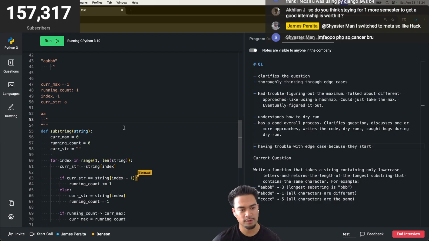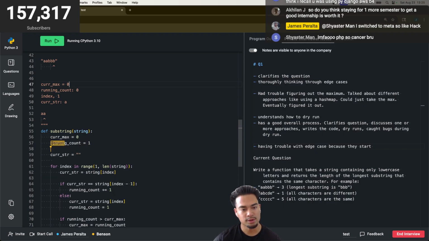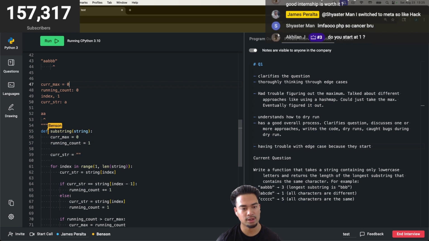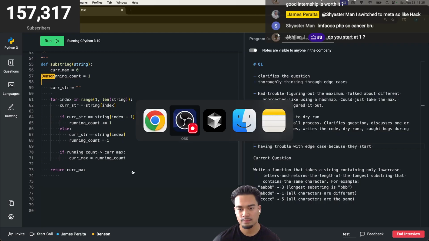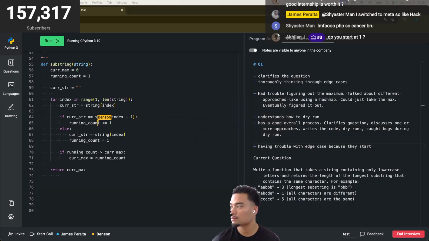Okay, I'll give a hint. It's the way you initialize the variables. You could fix it if you initialize the variables in a different way. Oh, like 1 here. Yeah, because you're counting the first character as already a substring. Oh, okay. Yeah. Because when we look back, we add 1.